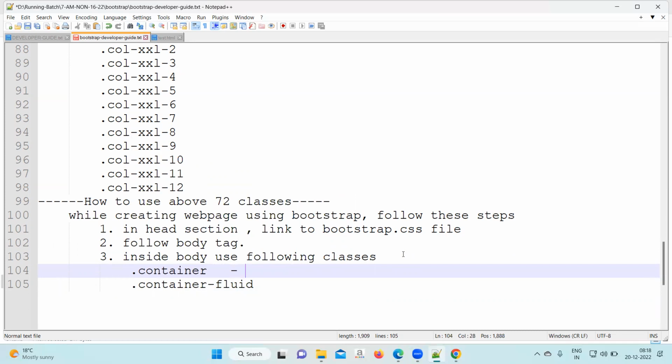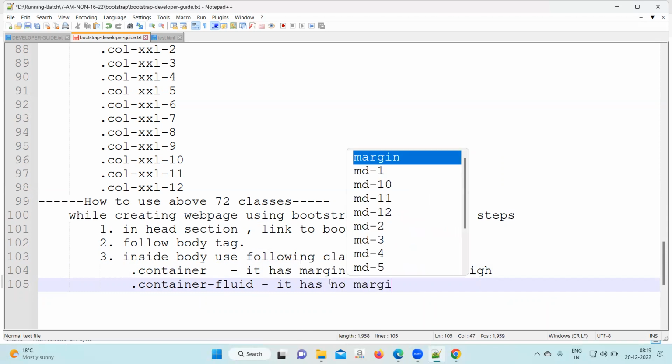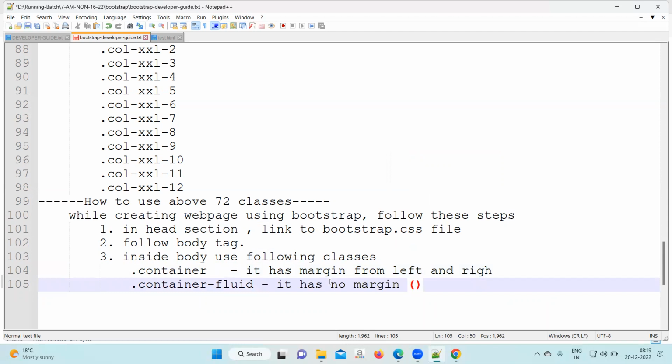In the case of container, it has margin from left and right. It has margin from left and right. Container fluid, you can write, it has no margin. It covers 100% width. It covers 100% width. That is called container fluid.